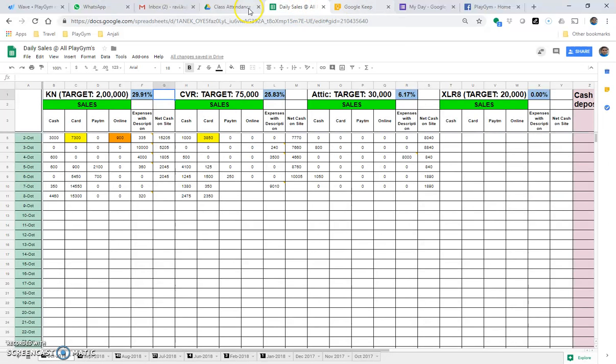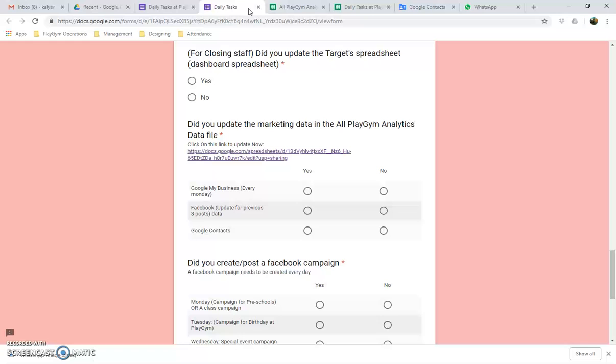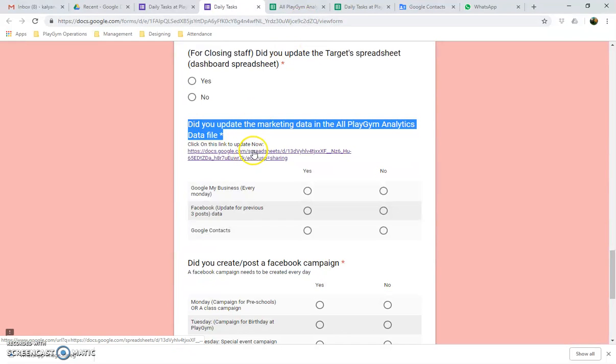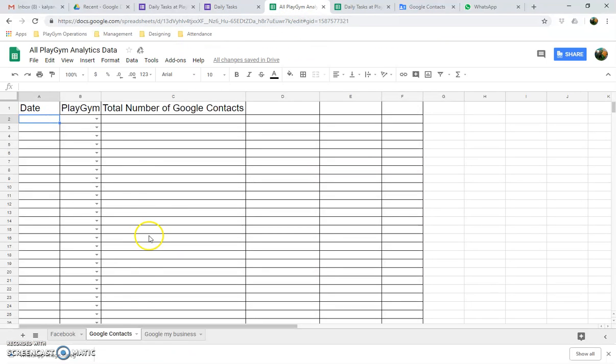Okay, so this is a tutorial about this line item in the daily task which says, did you update the marketing data in all Plagium Analytics data files? So there is a file for which you need to put in the data, and you can get to it by clicking on this link. So that file looks like this.